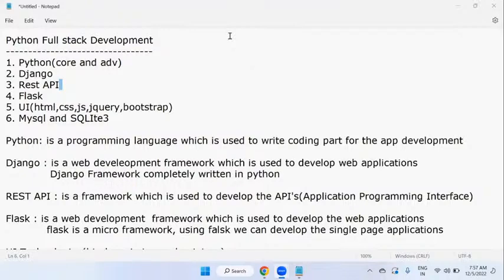Yes, REST API is mandatory. As I said, after Django you must and should learn REST API, because we will focus more and more on REST API only. A lot of things are there to create APIs, but all are available as built-in classes. That's why the focus is more on API with Django.